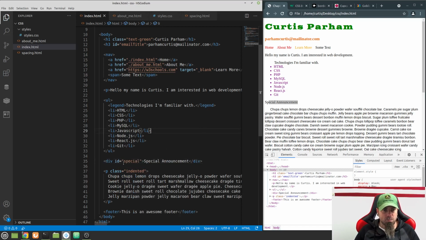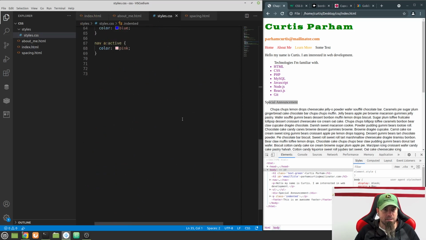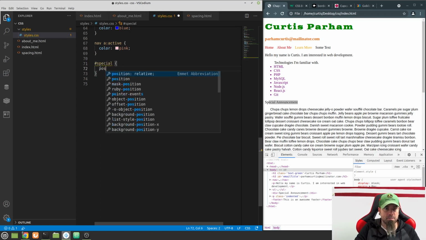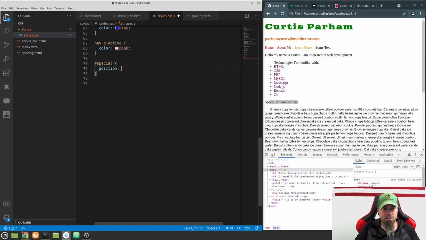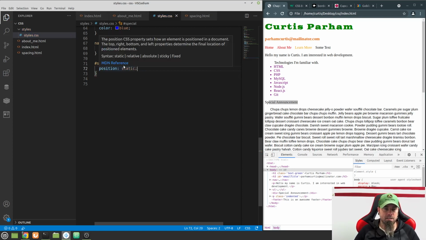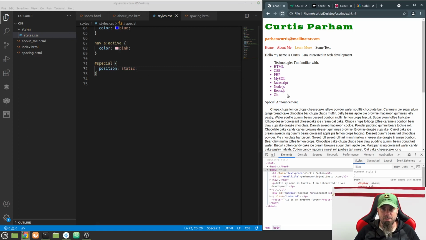Then we're going to go to our style.css, and I'm going to scroll down here to the bottom, and we're going to talk about positioning. So let's go ahead and target our special ID there, and we're going to give this a position. Now the first position we talk about is static. Static is the default position that the browser has. There's going to be nothing special about setting this position to static. That is exactly in the position of the flow of the document that it would normally be in.